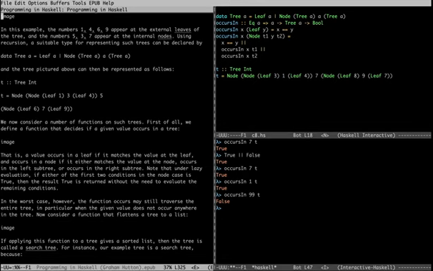That is, a value occurs in a leaf if it matches the value at the leaf, and occurs in a node if either it matches the value at the node, occurs in the left subtree, or occurs in the right subtree. Note that using lazy evaluation, if either of the first two conditions in the node case is true, then the result true is returned without the need to evaluate the remaining conditions.